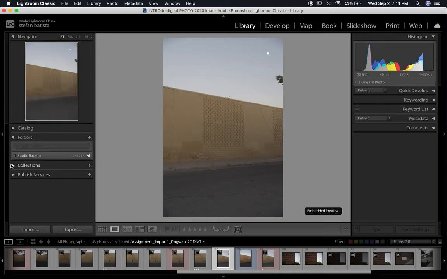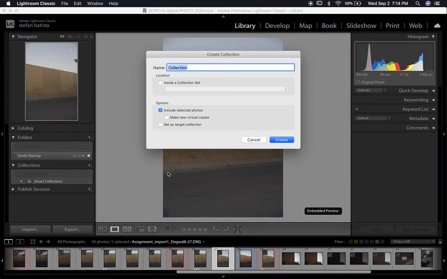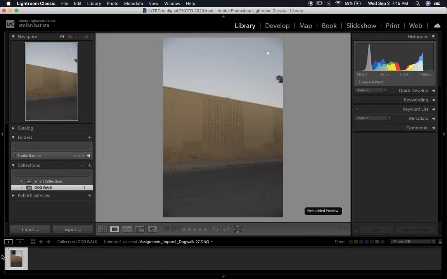Under collections, we can create a new collection by clicking this little add button here and create a collection, and we can label it something like dog walk, right? And what we can do now is click create, and we can add photographs to this collection. And you'll see right here that all of a sudden it creates this new view where all my photos are gone, except for the one that I started with.